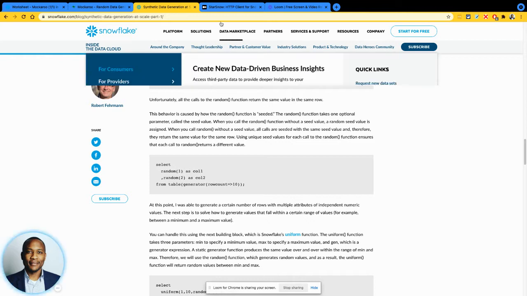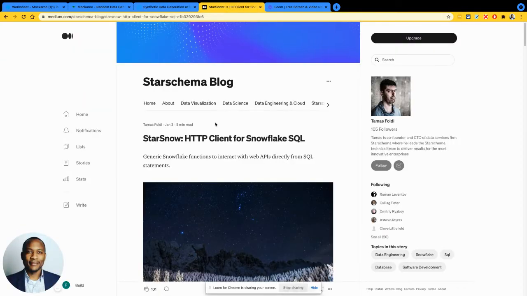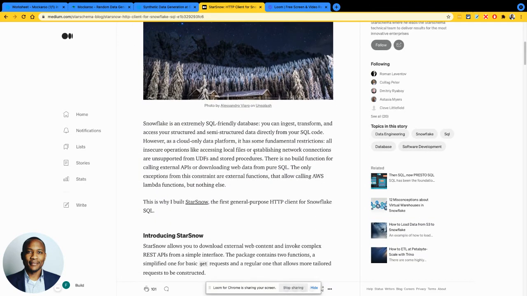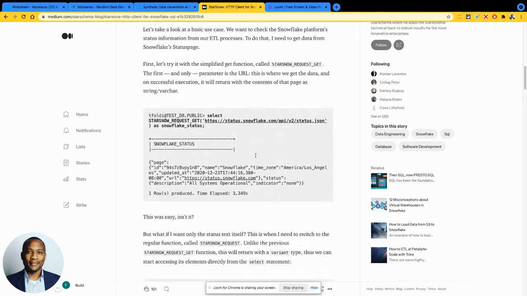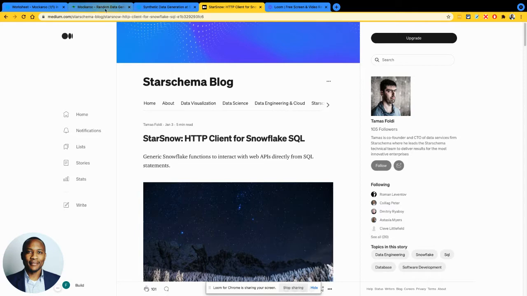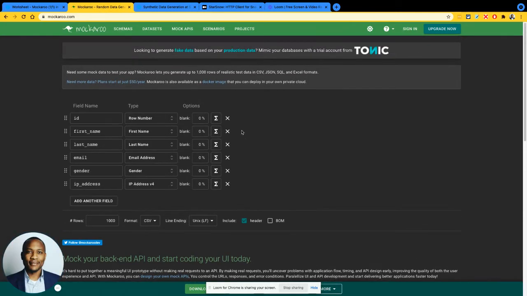So we're going to leverage StarSnow, which helps you invoke APIs from within Snowflake. If you're not familiar with StarSnow, I've made a video about it. Check it out on my channel, you can get started with StarSnow. The beauty of this is we're going to invoke APIs that can generate synthetic data for us from within Snowflake. That's the first piece. The second piece is we're going to leverage this tool called Mockaroo, right?